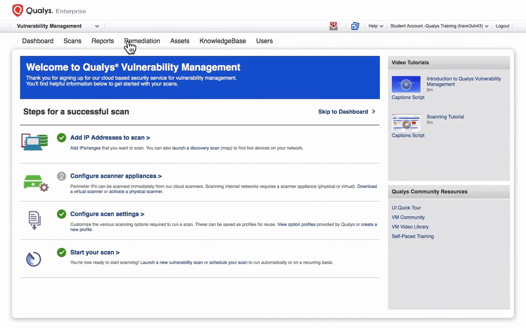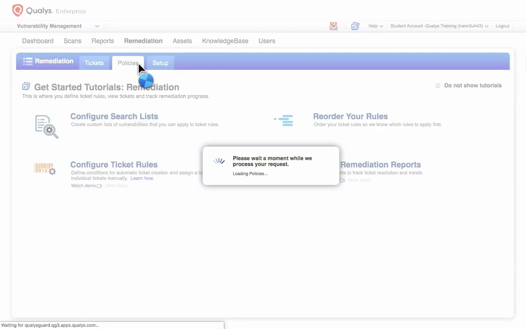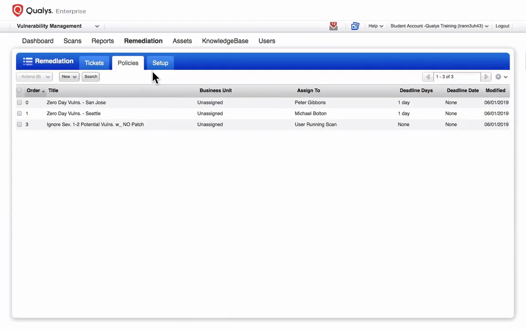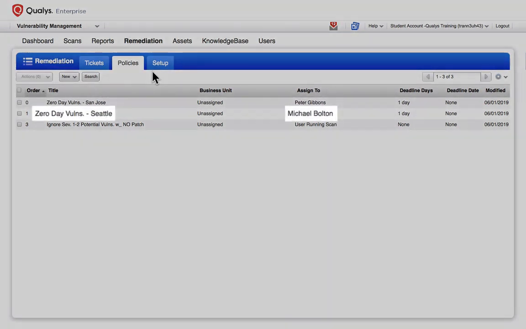Navigating to the Remediation section here in the Vulnerability Management application, I'll click the Policies tab to view my existing remediation policies. Presently, I have one policy that assigns zero-day vulnerabilities detected in San Jose to a specific Qualys user in my account, and a second policy that assigns zero-day vulnerabilities detected in Seattle to a different Qualys user.